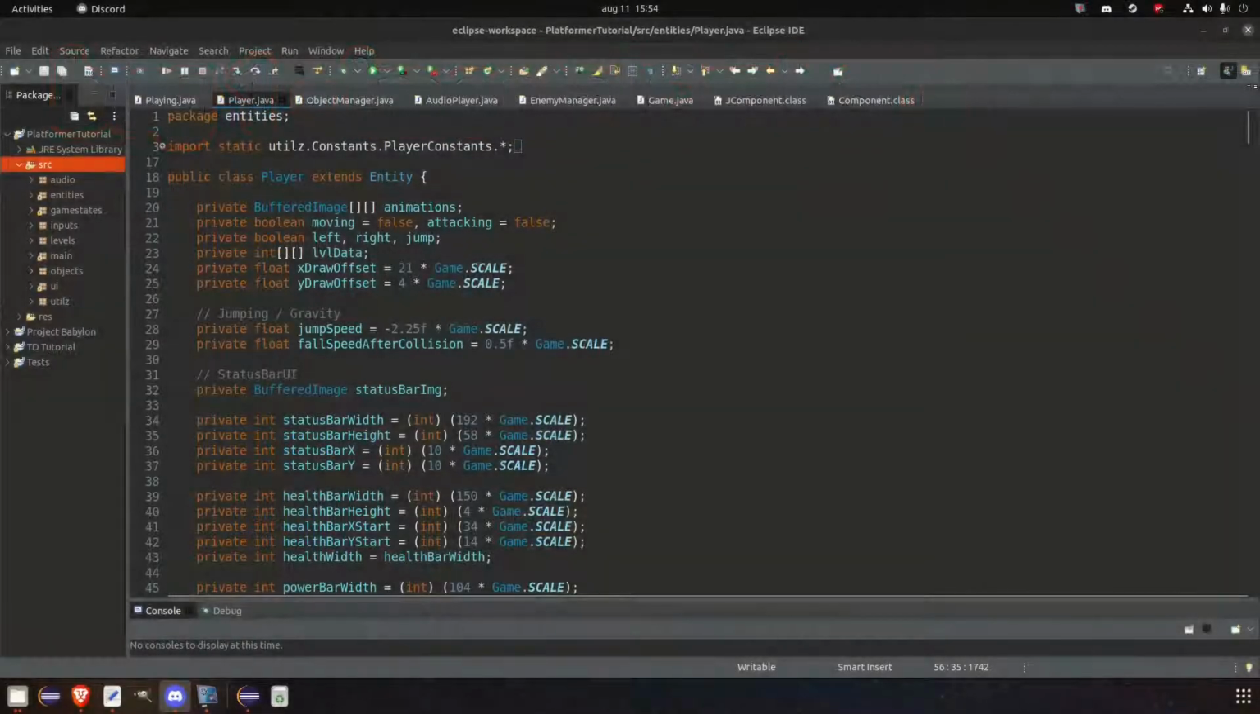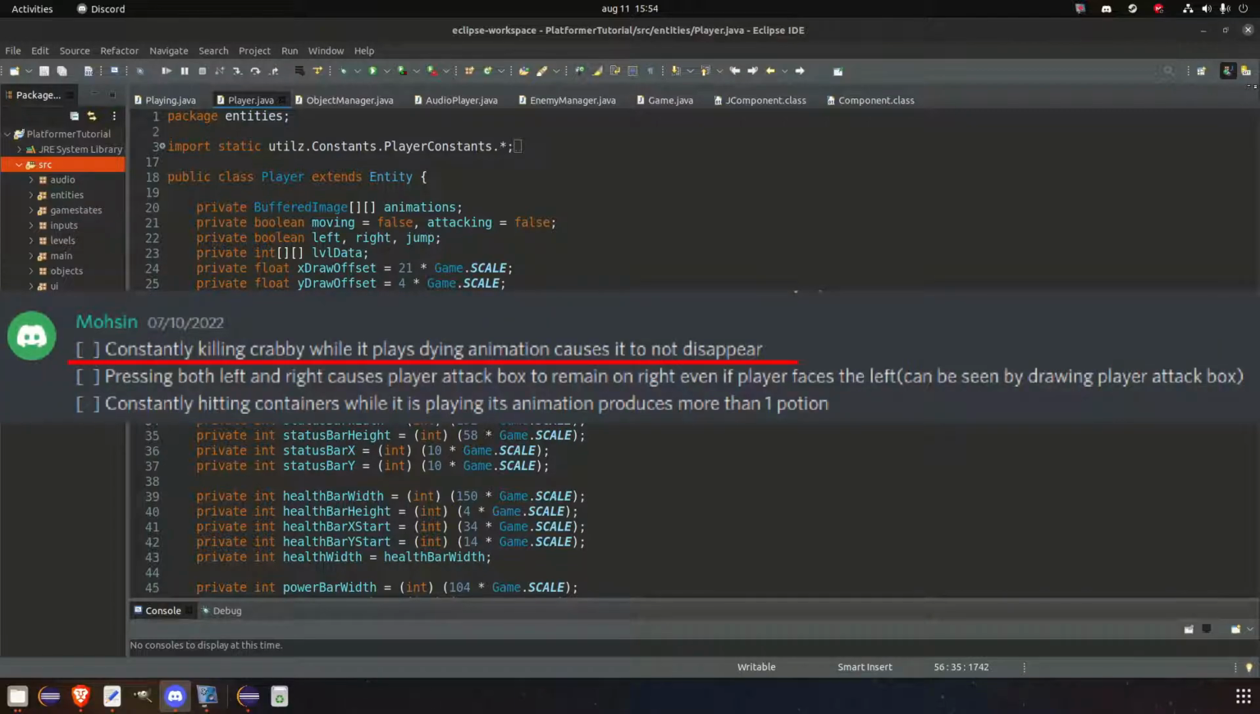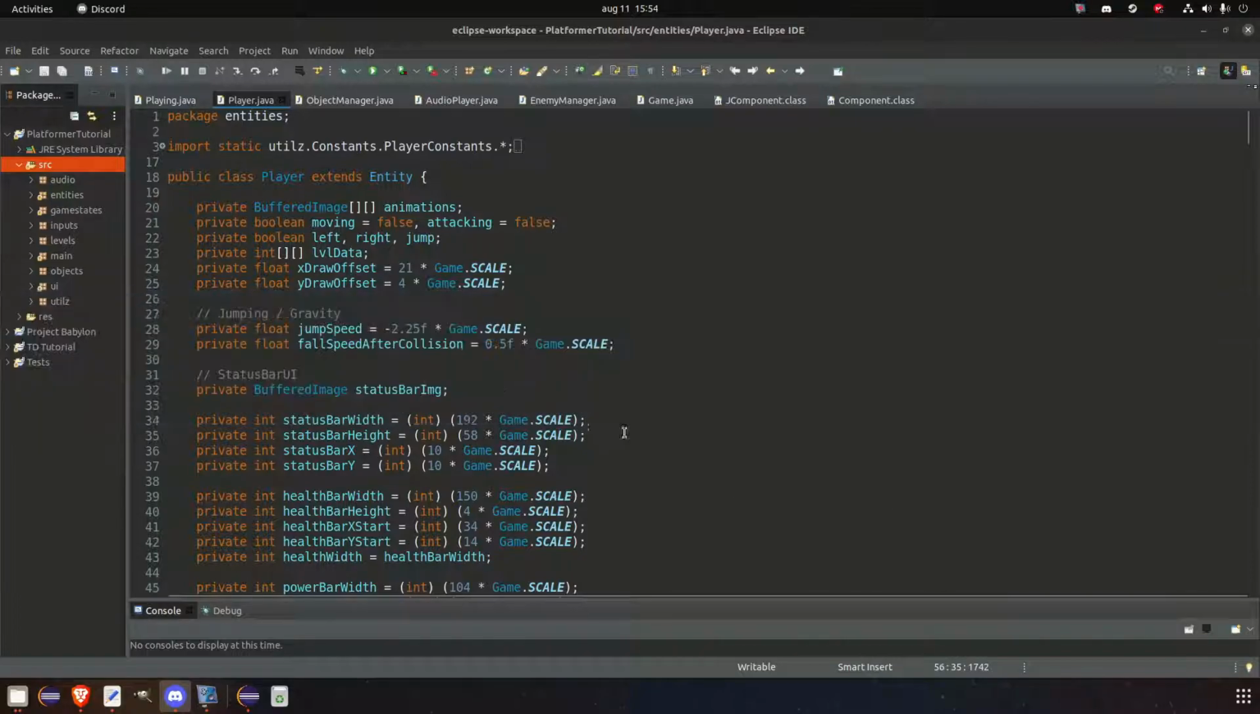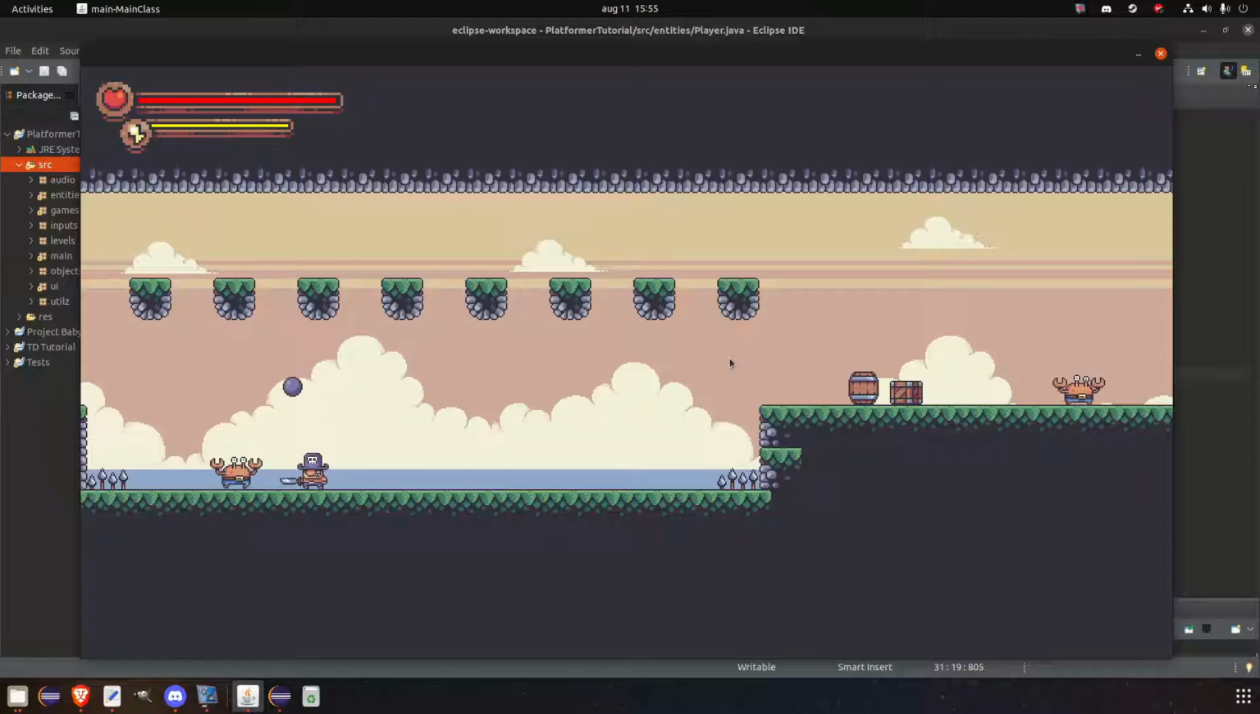Let's see, what should be the first bug to fix? Let's take a look at our Discord and see what we have. Motion says: constantly killing Krabby while it plays the dying animation, causing it not to disappear. Alright, let's take a look at it real quick. And then just spam attack. That's not the way it should be. So let's fix that real quick.